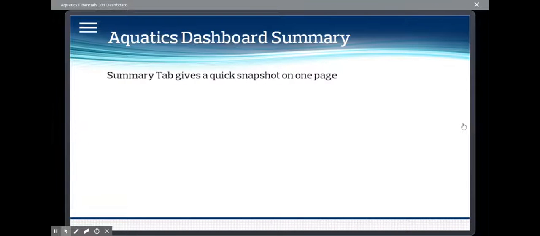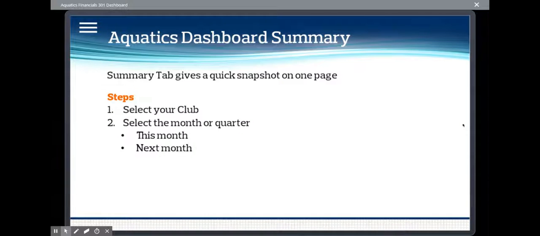The Dashboard Summary tab gives a quick snapshot on one page. Steps. Select your club. Select the month or the quarter. Review this month and next month every day. As a business owner, look to see how you are doing for this month, but you also need to see how the business is forecasting for the next month.